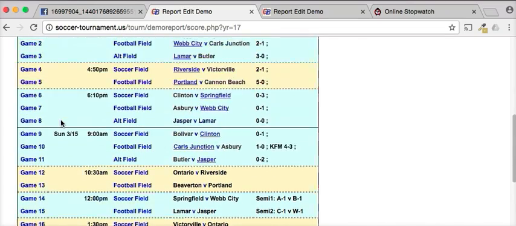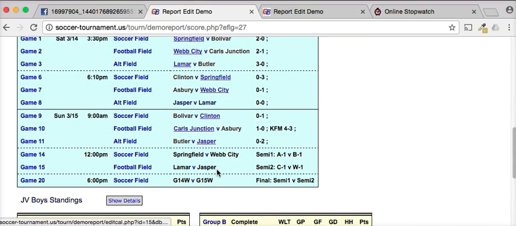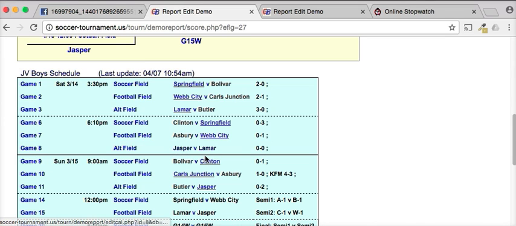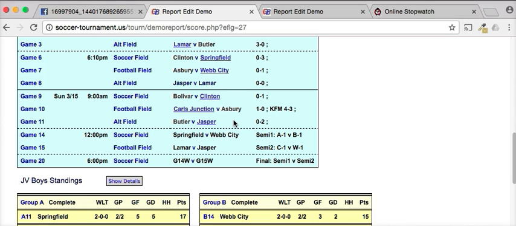Now, going just to the JV boys in this section, we see that Lamar and Jasper, the winner of Group C and the wild card, are going to play each other in this second semifinal. They also played each other in Game 8. So most teams prefer as much variety as they can in a tournament. So if you say in your tournament instructions or rules that you may swap teams if the wild card comes from the same group as it does in this case, then you can swap C1 with one of these others, or W1, and make everybody happy.